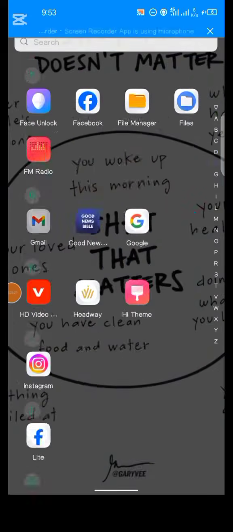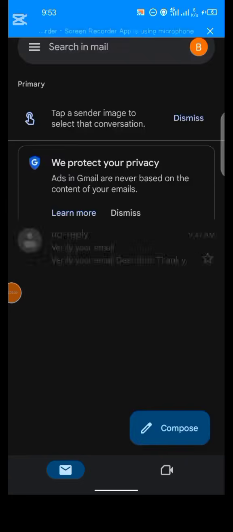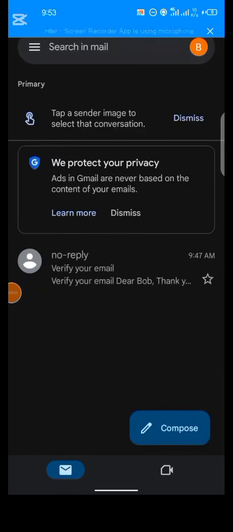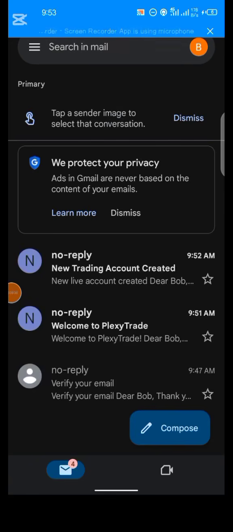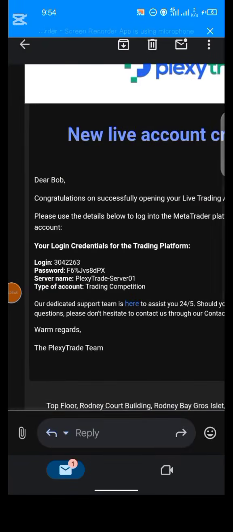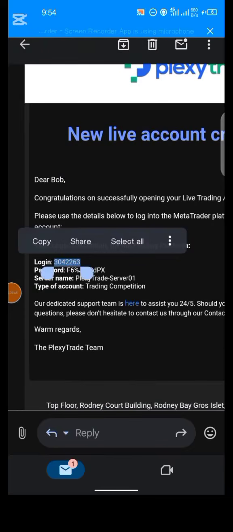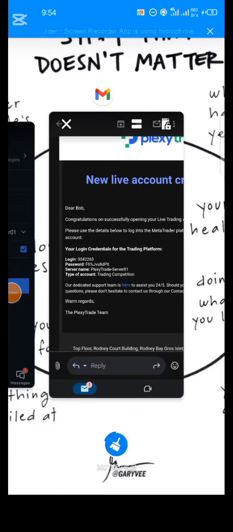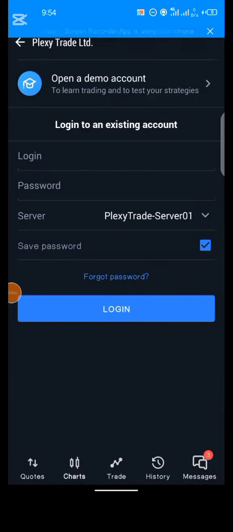So your login and password have been sent to your email. Go to your email, copy them and paste them over there in order for you to log in. All you have to do is refresh. I will refresh it right now. I've refreshed it, and it will bring it. New trading account has been created. Click on it, and once you click on it, you will zoom it. So this is your login.